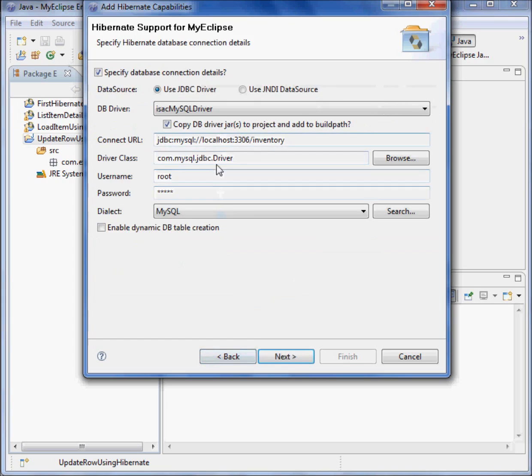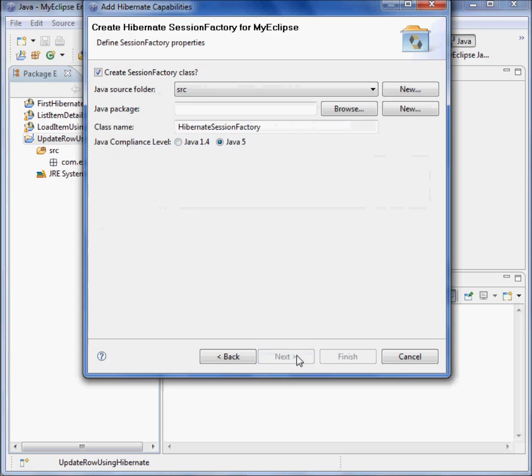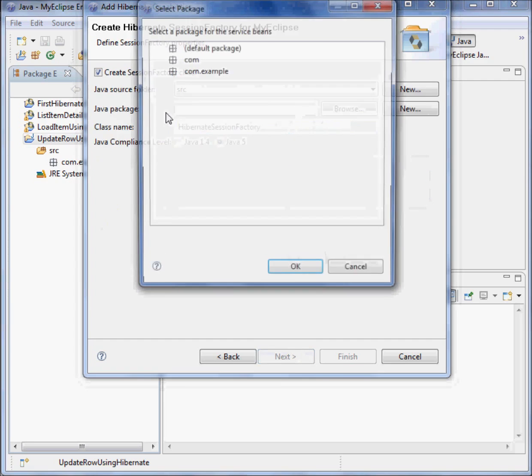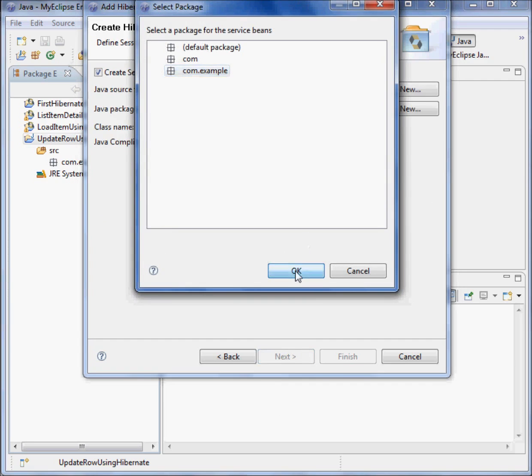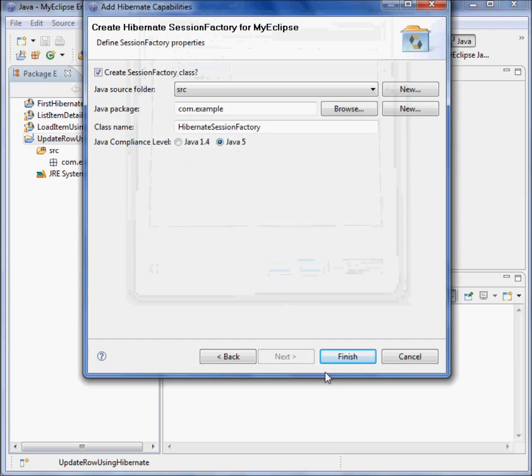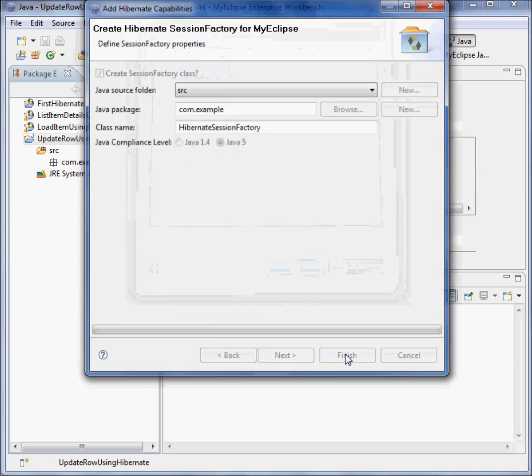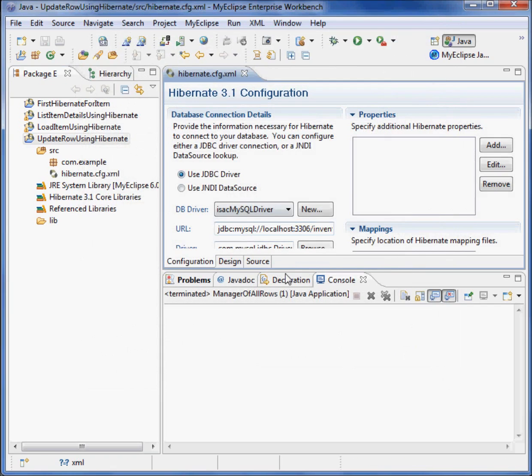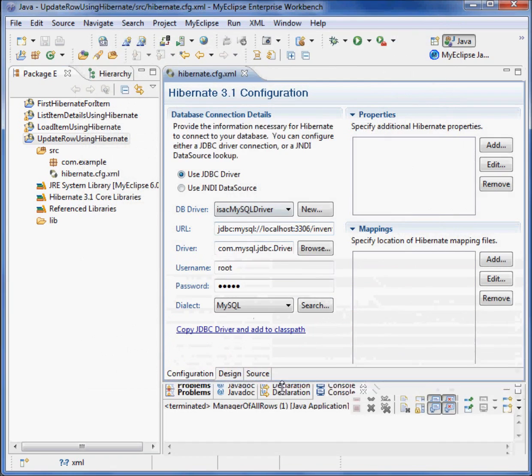You already know all these things, like what dialect we are using, what the username, password, drivers and URL are, and what database we are using, that is inventory. I'll say next, and here we'll select the package. Okay, we have selected the package, and then finish. So the configuration is ready.